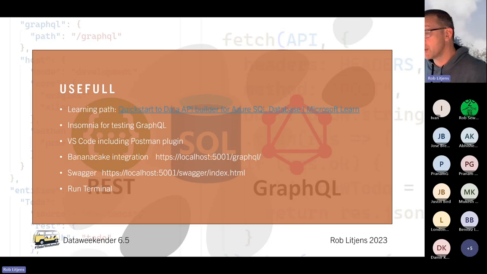The combination with the static web app is quite good. To be able to use a static web app with DAB, you have to upgrade from the free to a paid subscription. But also useful, like I said already, Insomnia for testing GraphQL. Visual Studio has several plugins for this, for Hugo, for PowerShell, but also for Postman, also a tool where you can create requests to your API. Also useful is the Banana Cake integration. That's the blue tool we saw, where you can create GraphQL queries.